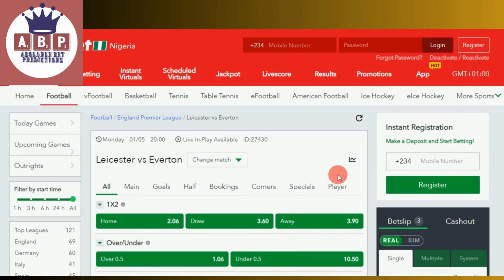1x2, it's simple actually. What it means is, 1 means home, x means draw, 2 means away. So 1x2 is simply saying, what option do you choose? Do you choose either the home or the draw or the away? You just choose one of the options. That's simply what 1x2 means.